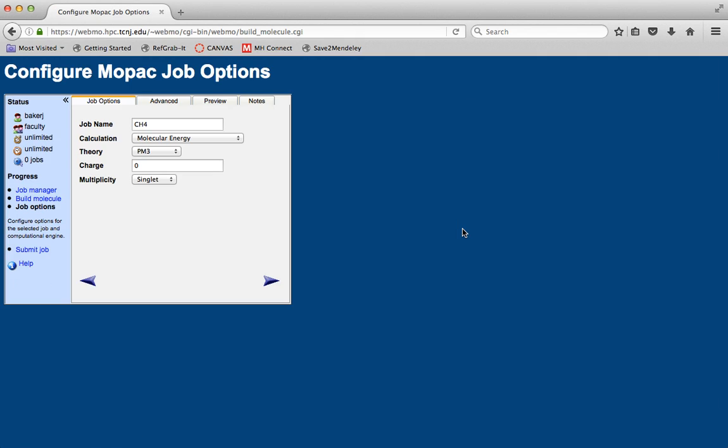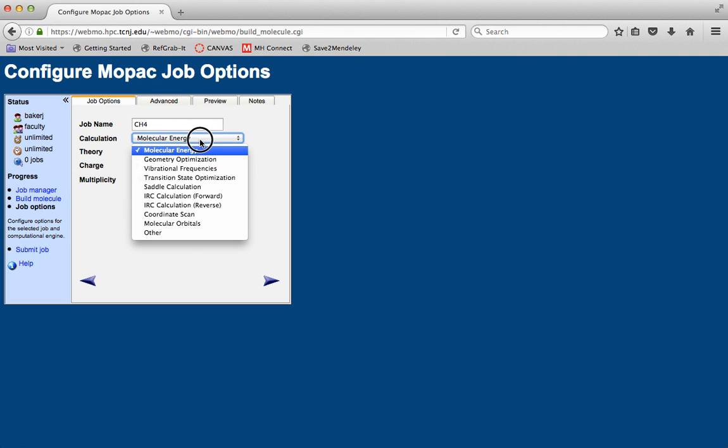So go ahead and click OK. And you'll see here that in this menu you have a job name. You can call that whatever you want. You can just leave it as CH4. Under the calculation menu, you'll go ahead and click geometry optimization.